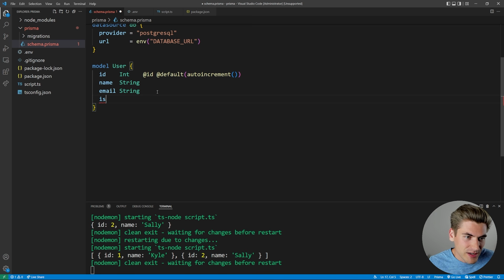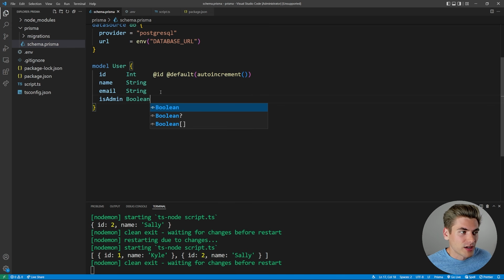For example, let's have an isAdmin field, and this is going to be a Boolean. So we just say our type right here is Boolean. That's going to be one more type that we can cover. Another type that we can cover is something called a big int.